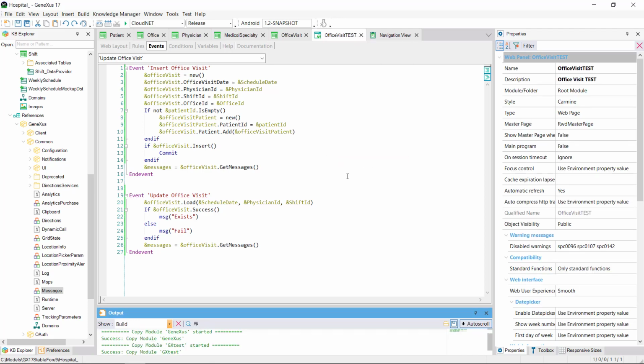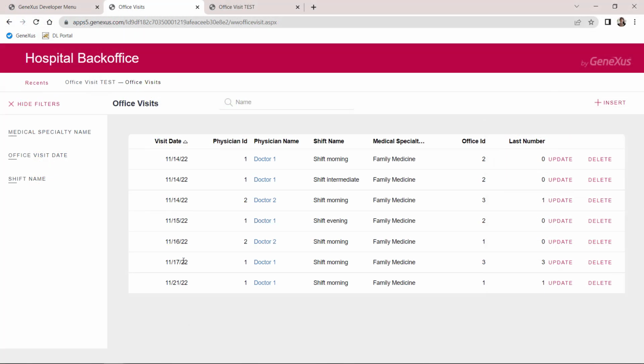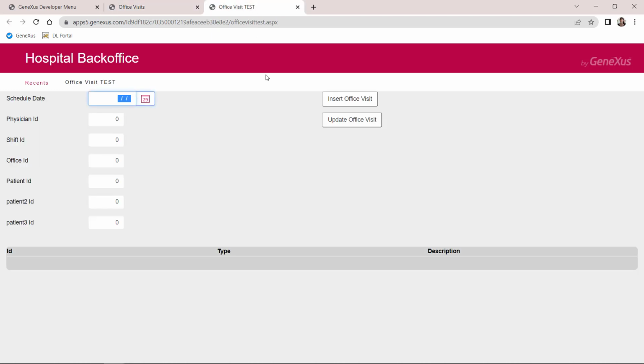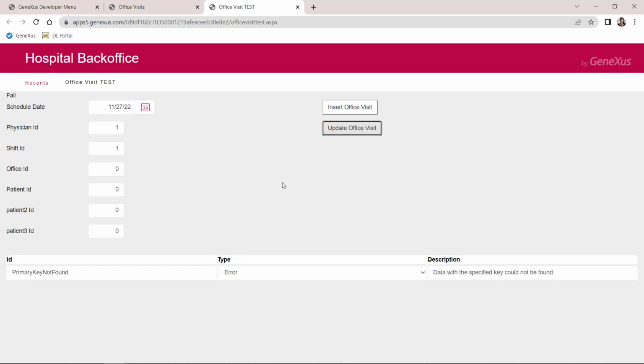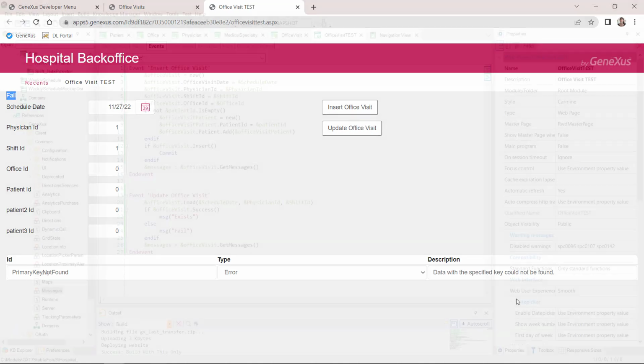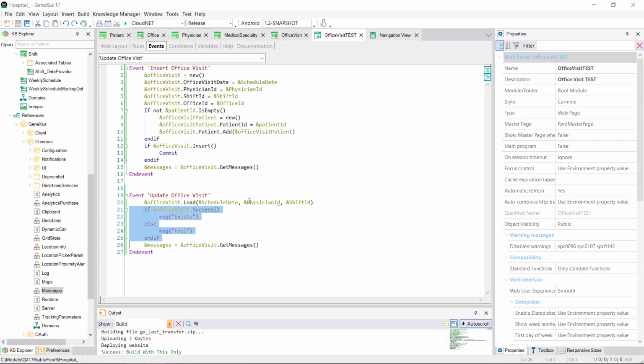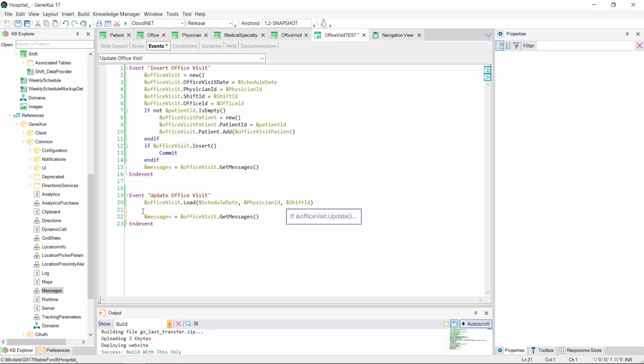Let's try it quickly. We know that this record, the one from Thursday, exists. So we try its key, and it was found. And now we enter a date for which there are no office visits. We see this other one. The success method was false, and the message collection shows an error indicating that the primary key was not found. Let's remove this check, because it'll be done anyway when we do the update.